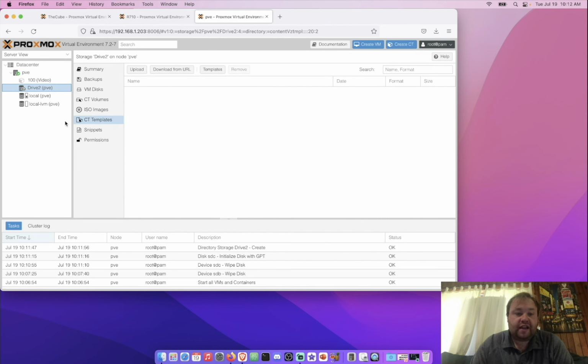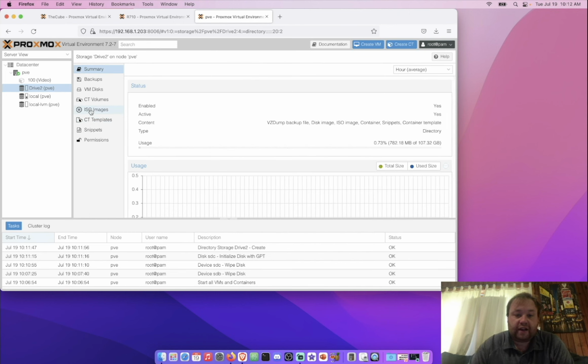And in just a second, we should be able to view the stats on the drive. There we go. And you can see that this drive is able to be used for backups, VM disks, container volumes, ISO images, container templates, snippets, and permission. So it's a very versatile drive for your Proxmox system.